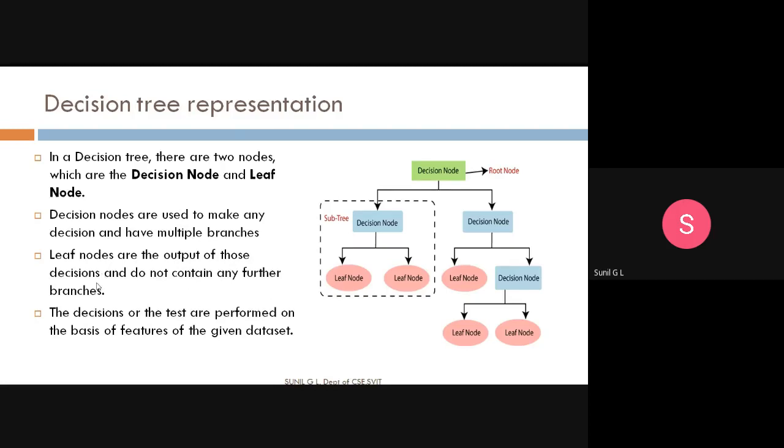If we have a leaf node, for the subtree, that is the last node. This leaf node means this is the output of that decision, the end of that subtree or sub-branch. Leaf nodes are the outputs of those decisions and do not contain any further branches. If you get a leaf node, that is the end. After that you don't have a next sub or split tree.